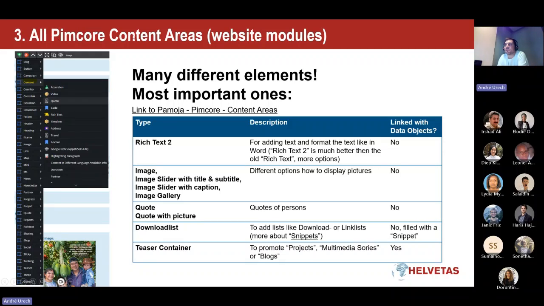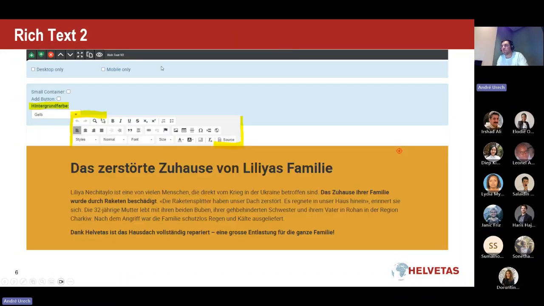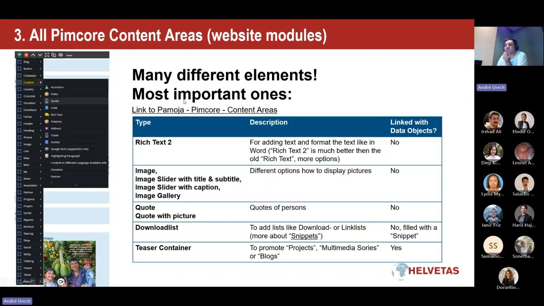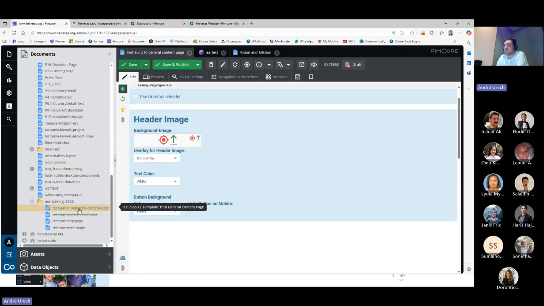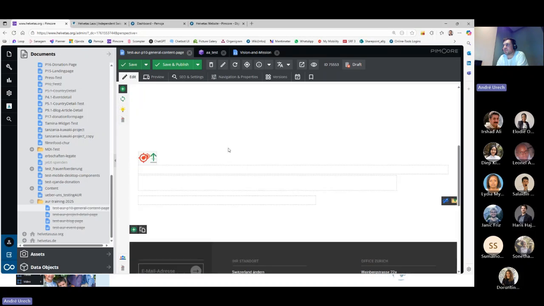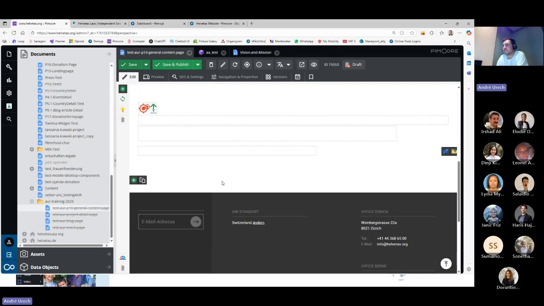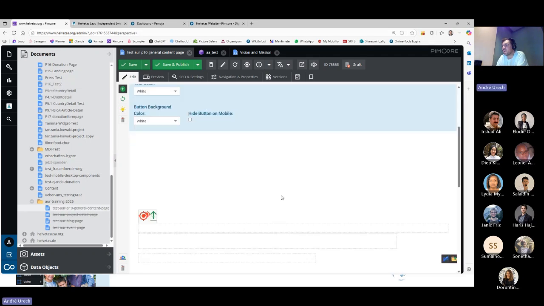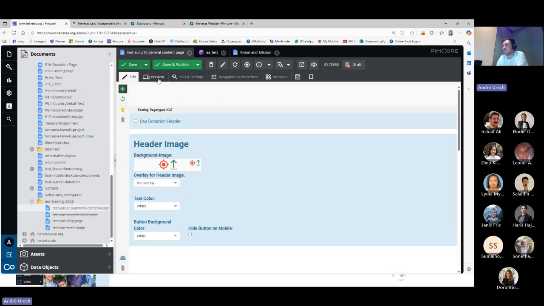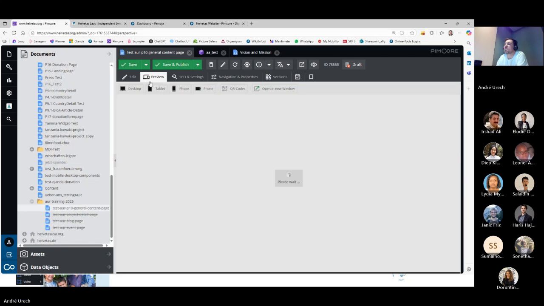they're called content areas, website modules. Sorry, I'm gonna go back here. And this means now, I go back to Pimcore to show you, we have this page I opened, the general content page, and it's empty, yeah? There's no content on it. The only content you see is the footer and the header, which you don't see here, maybe on the preview.